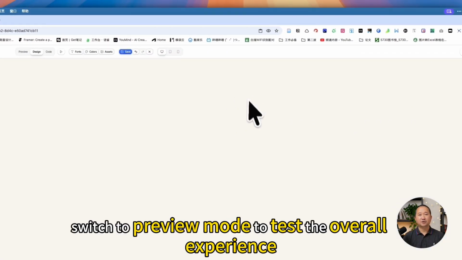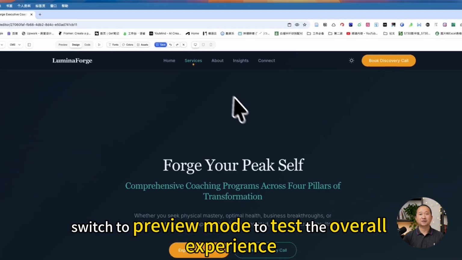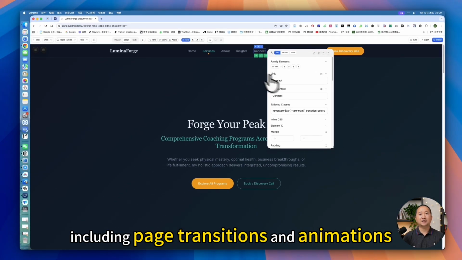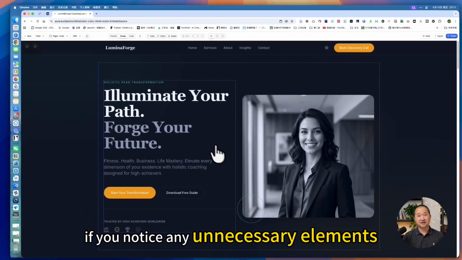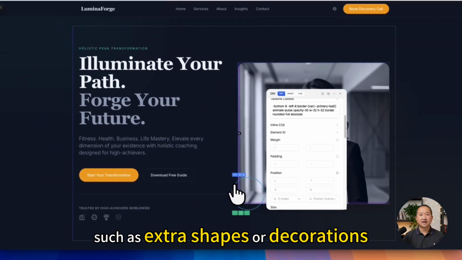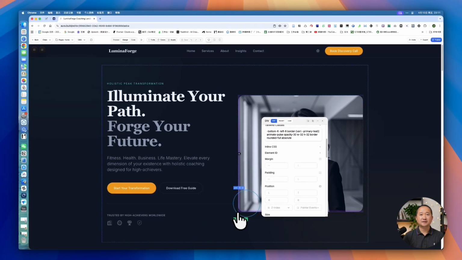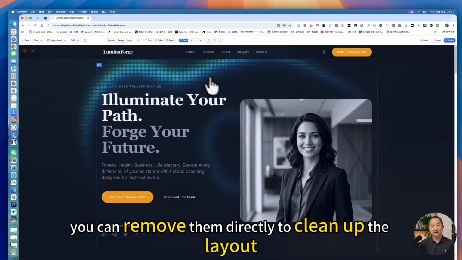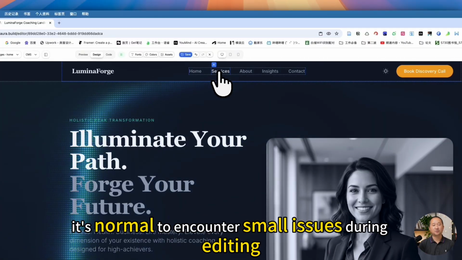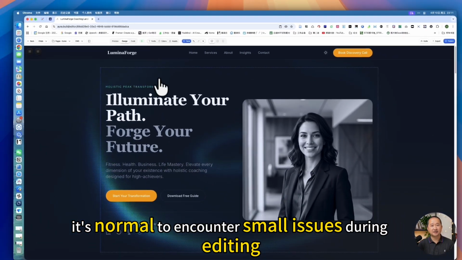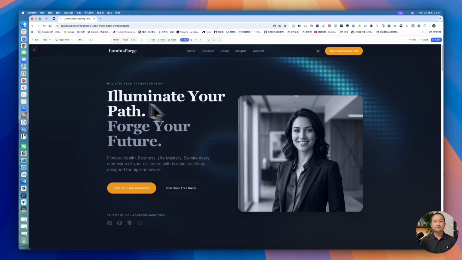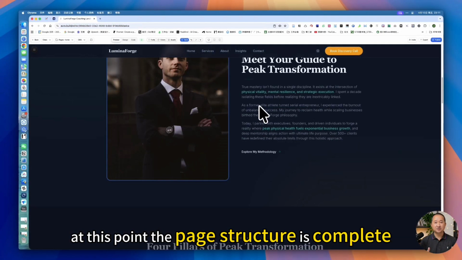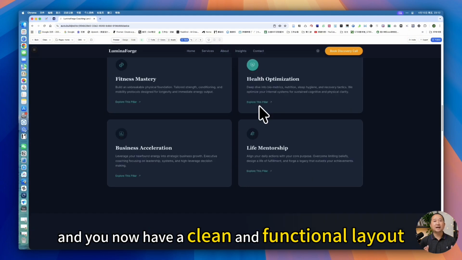After that, switch to Preview Mode to test the overall experience, including page transitions and animations. If you notice any unnecessary elements, such as extra shapes or decorations, you can remove them directly to clean up the layout. It's normal to encounter small issues during editing, so make sure to save frequently and adjust as needed. At this point, the page structure is complete, and you now have a clean and functional layout ready to use.